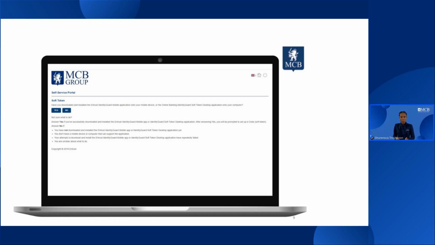Okay, so we have a couple of customers that are using the Entrust app already for MCB Direct Corporate. We also have some customers that are using Entrust with other banks, so RBC, Vidanova. So all these customers that already have installed or are using Entrust can go ahead and click yes. This will bring them to the activation options.